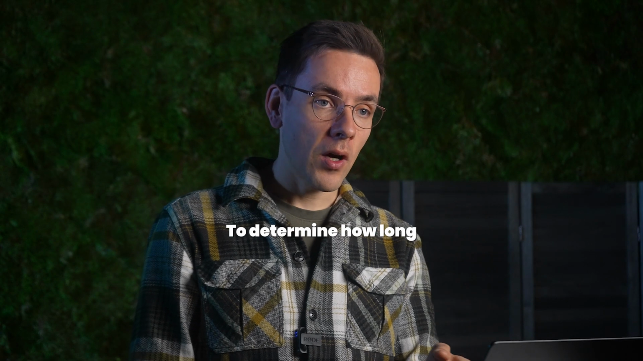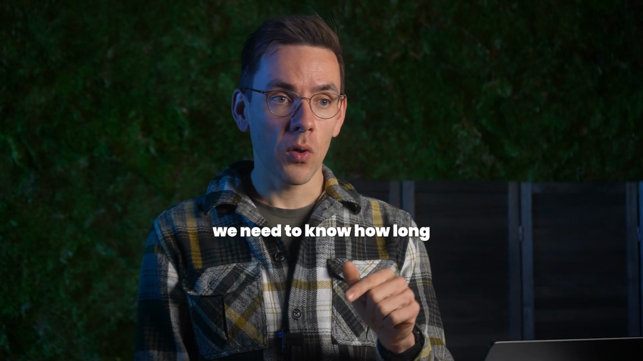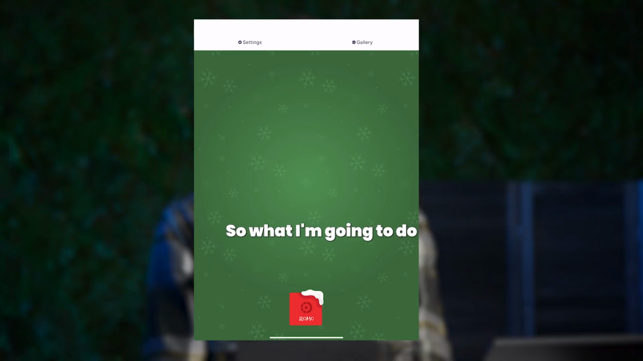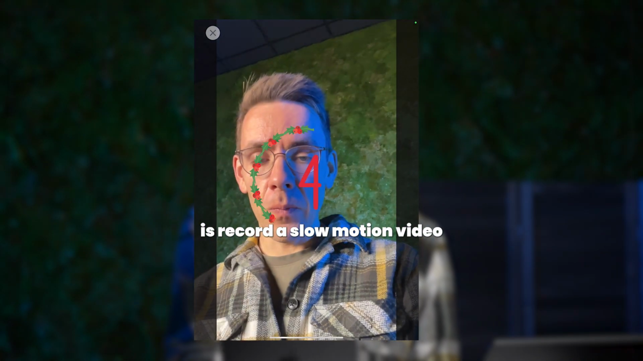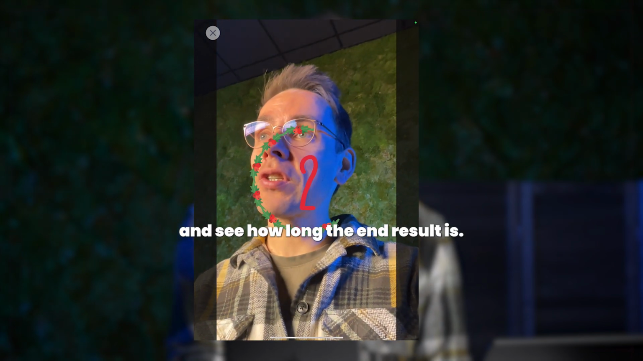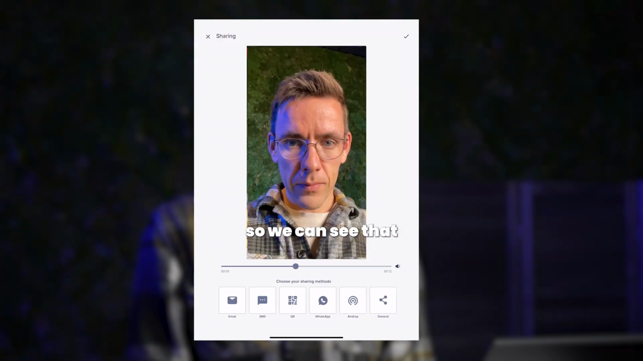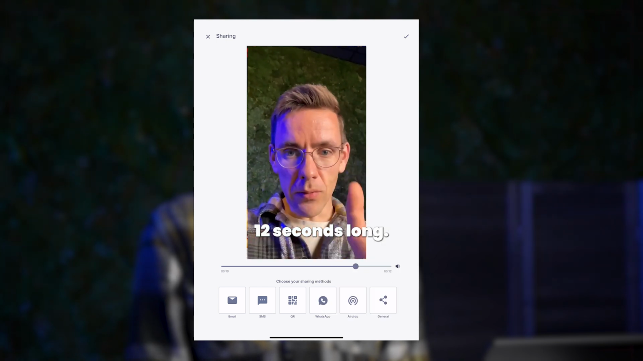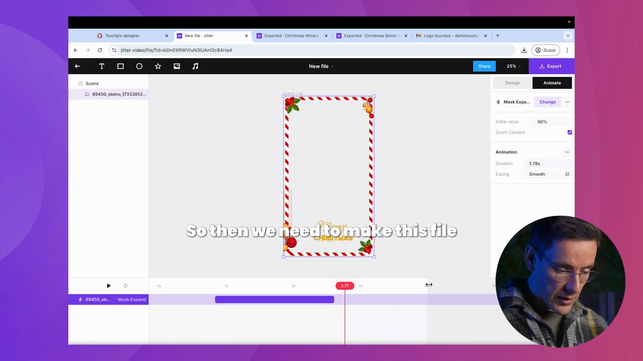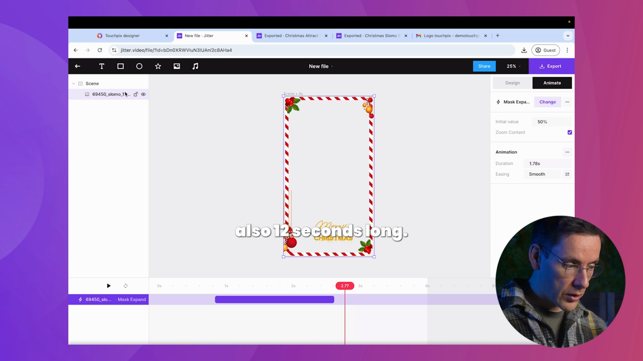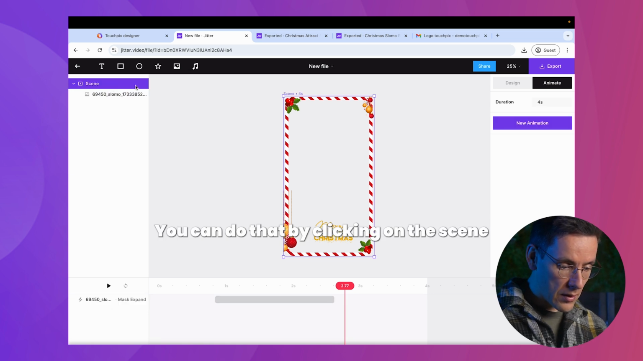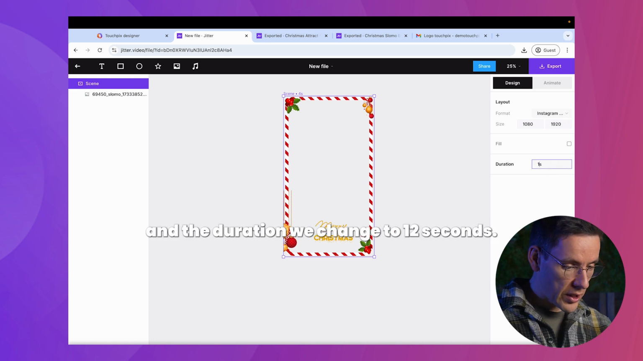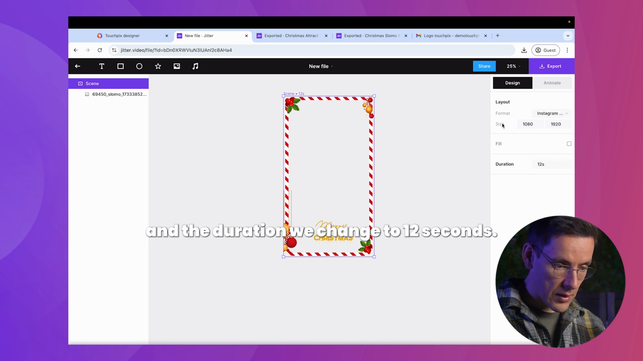To determine how long the animation is going to be, we need to know how long the end result video is going to be. So what I'm going to do is record a slow motion video and see how long the end result is. We can see that the end result is 12 seconds long. So then we need to make this file also 12 seconds long. You can do that by clicking on the scene and going to design. And the duration we change to 12 seconds.